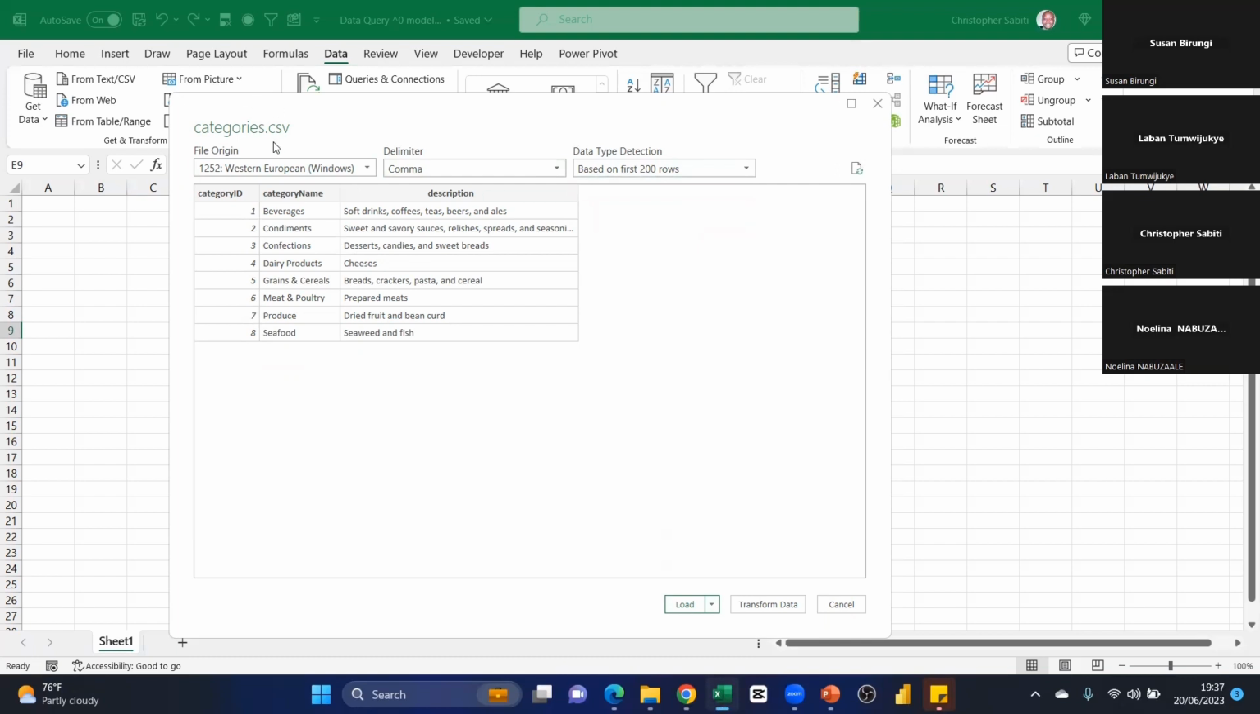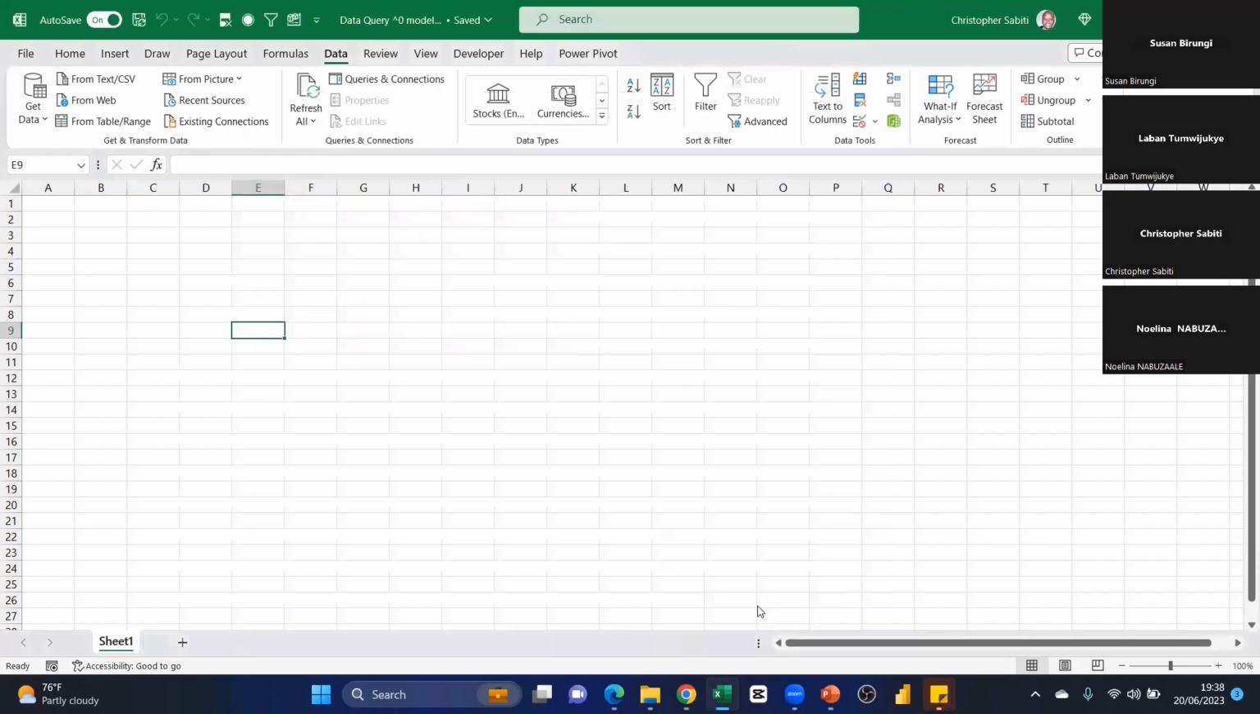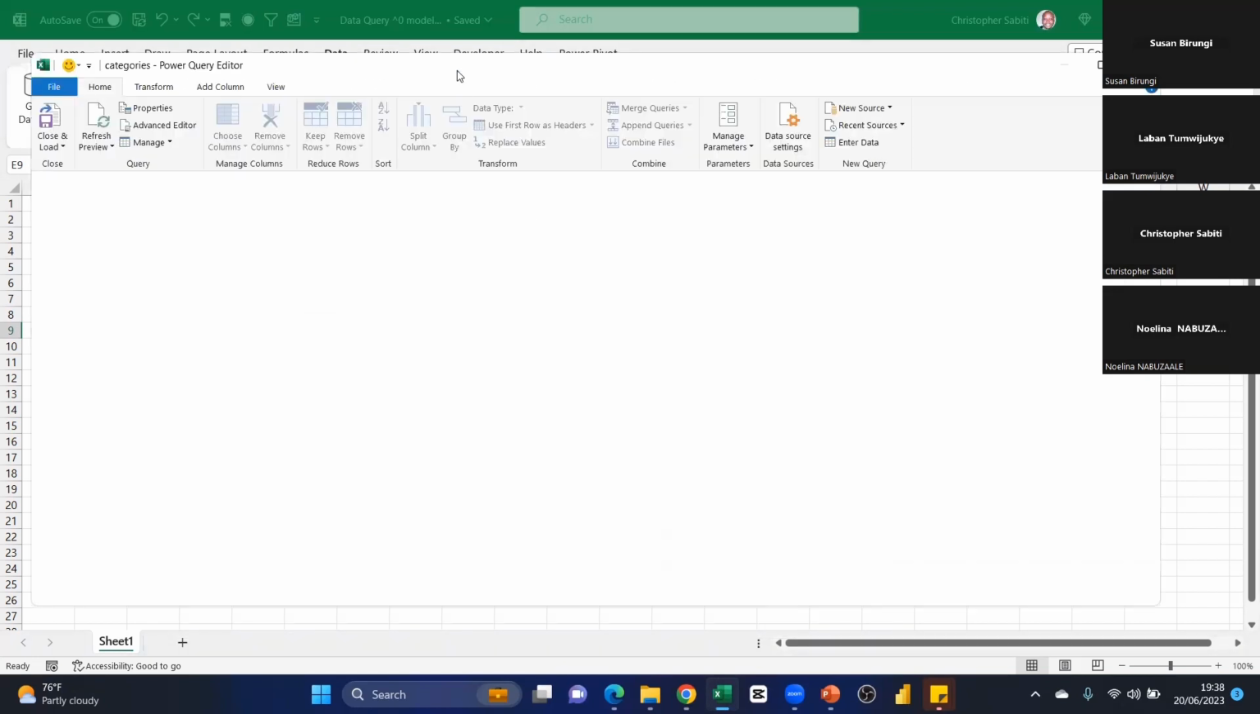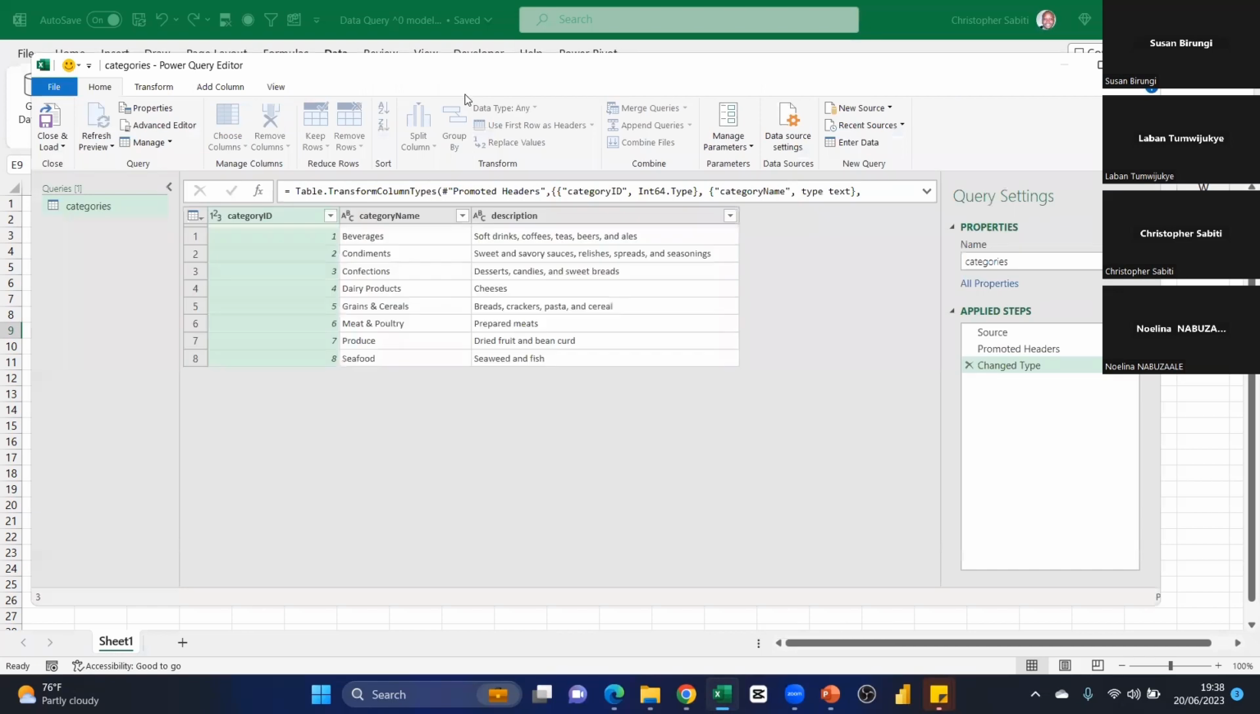We are lucky that today the data we are dealing with has no cleaning. That's why last time we did a lot of cleaning, for you to understand. So here there is nothing to transform, so I will go ahead and load it. On loading, that's where a query may come in, but let me first transform data. I want to show you something in the Power Query editor.